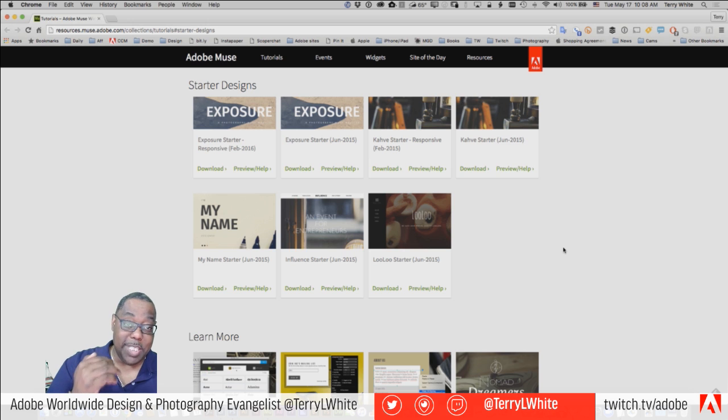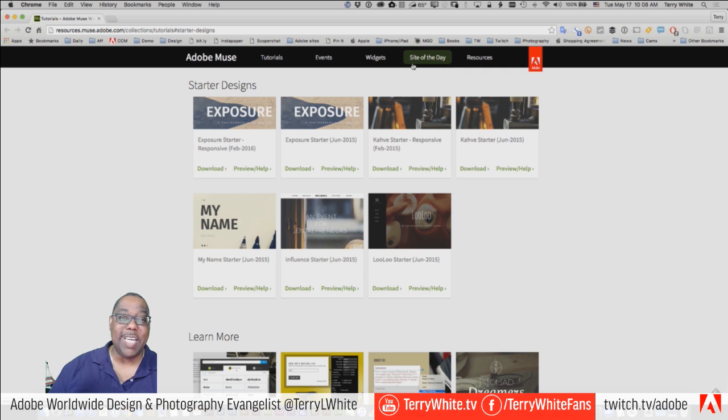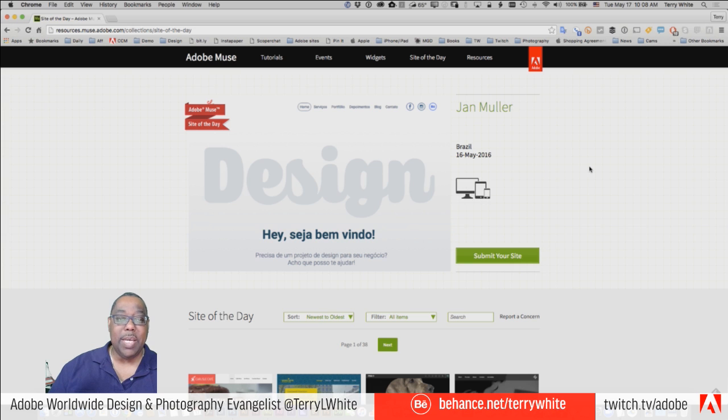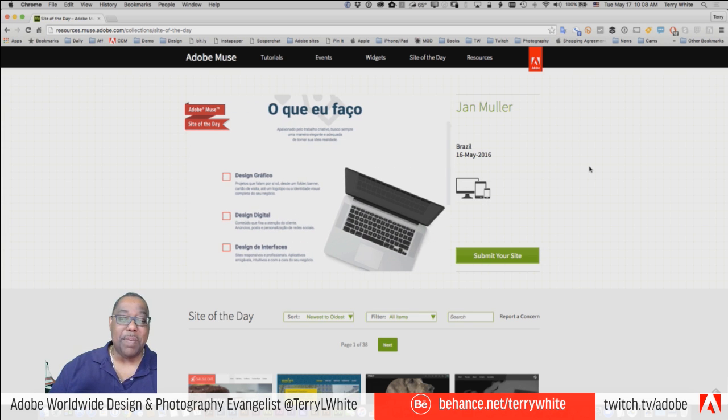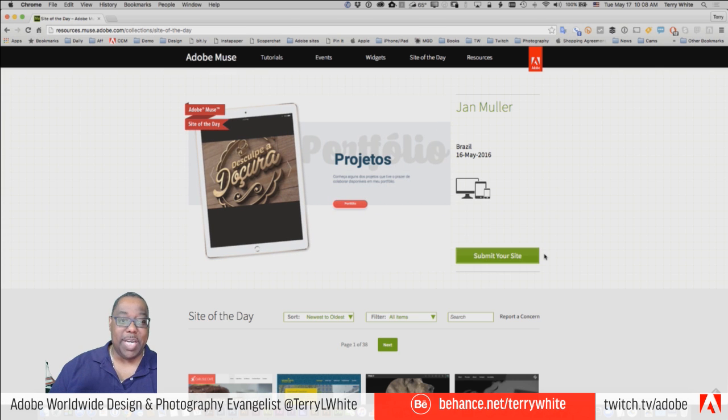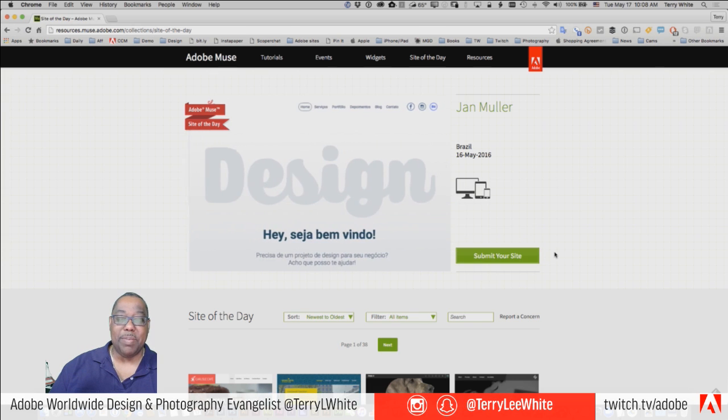Now, I do want to point out one more thing here, kind of a hidden gem. And this is more along the lines of inspiration. These are starter designs. We're going to come back to these in just a second. But I wanted to point out this very cool link called Site of the Day. And this also very cool link called Widgets. So both of those are things you definitely want to check out when you get a chance. Now, the Site of the Day is just that. It's a site that was designed in Muse that the Muse team chose. So you could submit your site to make it an entry as a potential site of the day.